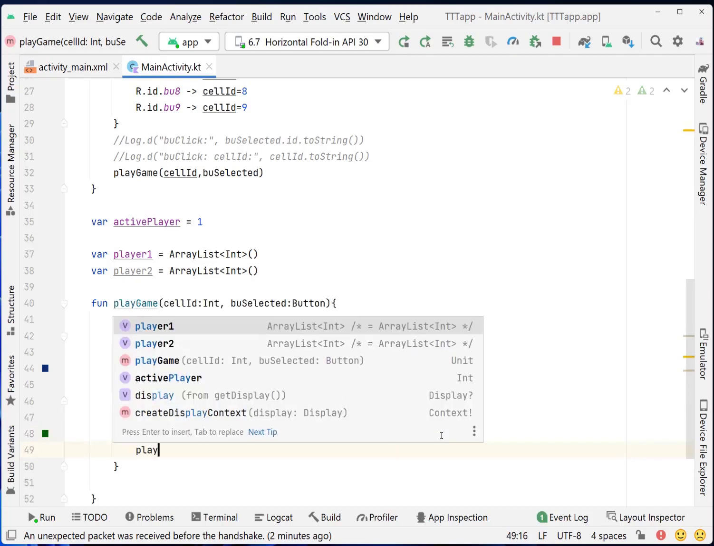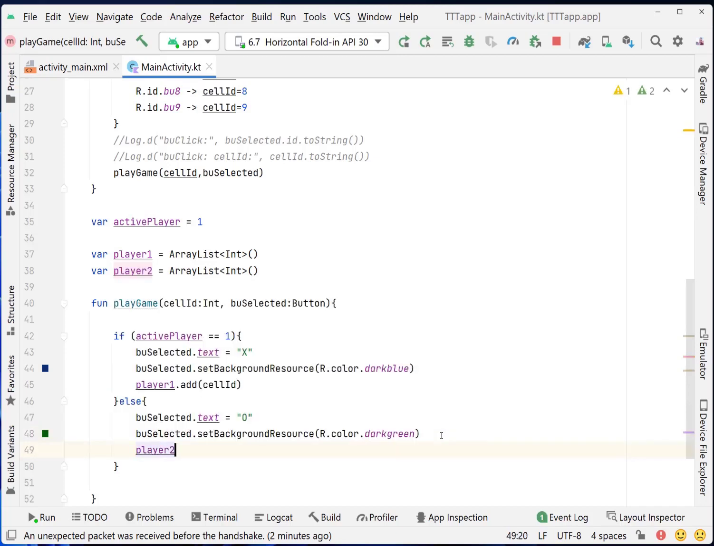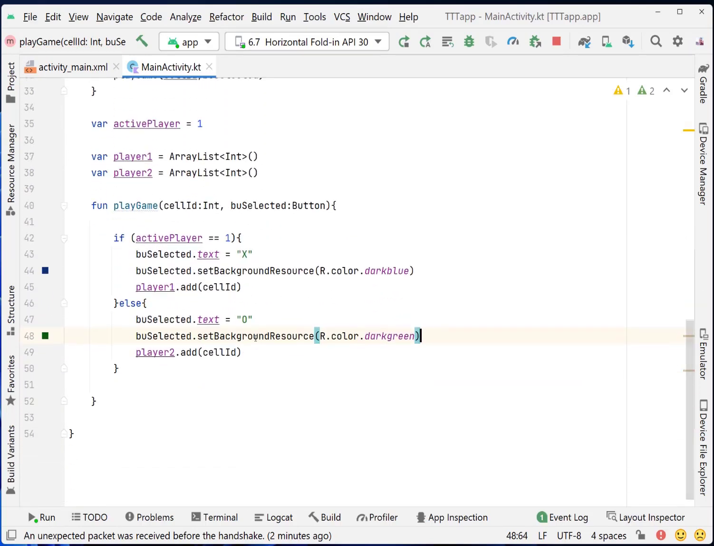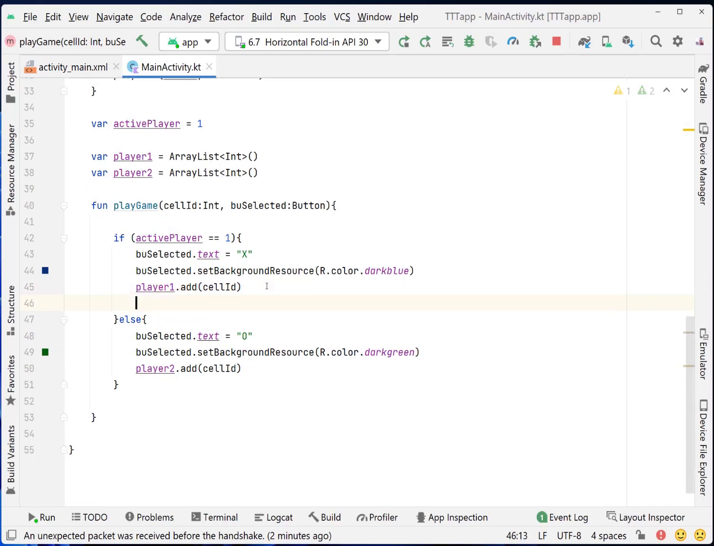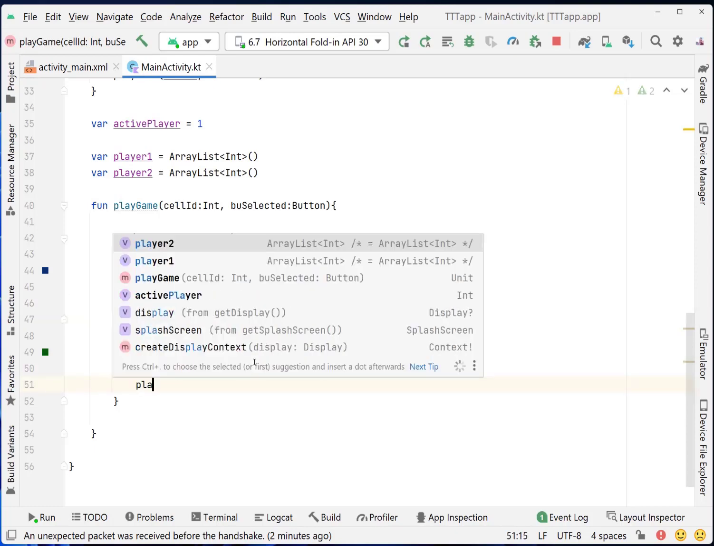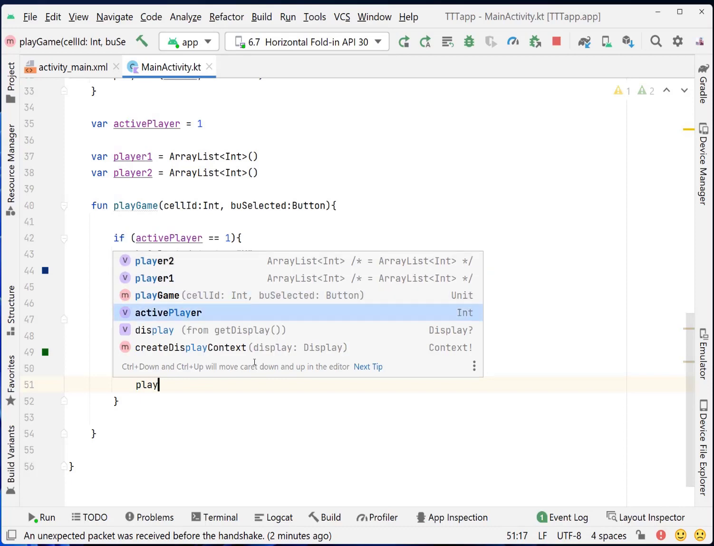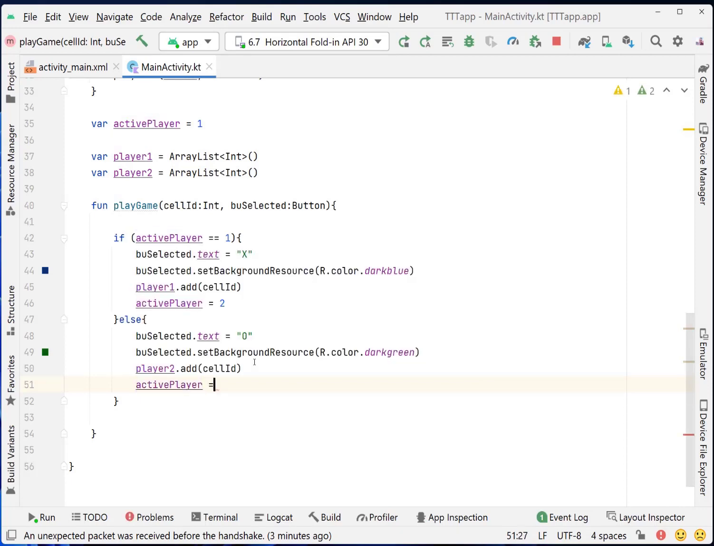The same will be here in else. We say player 2 dot add, the cell ID of it. Okay, we give the value, which means one of these values will be selected. After that, when player 1 is finished, the active player will change also. We should change the active player to the value 2. Also, same here, when player 2 is finished, player 1 will play, so we go to active player and make it 1.